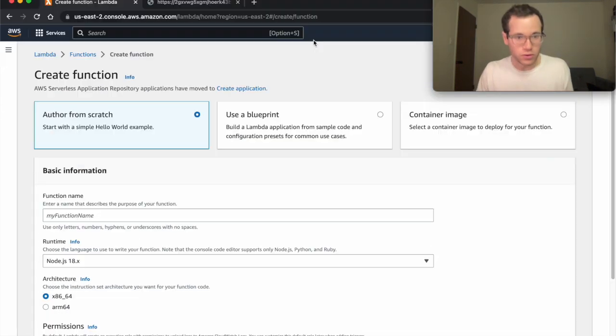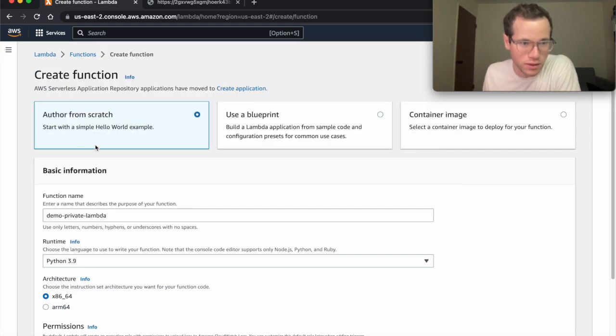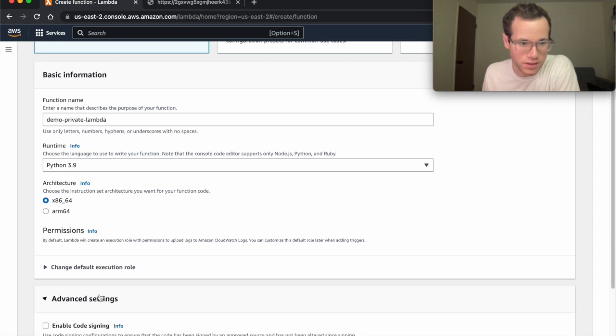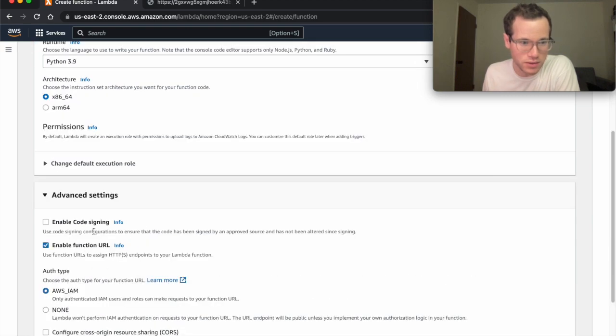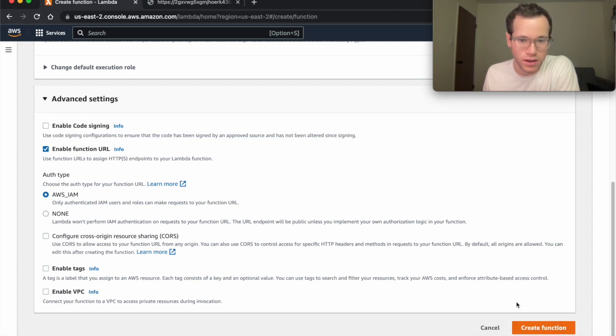We'll give this thing a name, so it'll be demo private Lambda. For the runtime, I'm going to select Python 3.9, same as last time. For the advanced settings, I'm going to click on enable function URL. This time I'm going to leave that option checked for AWS IAM. We're going to click on create function, and give this thing another moment.